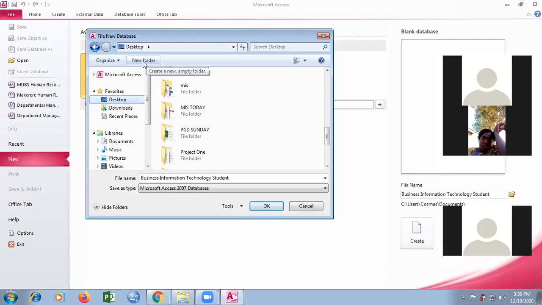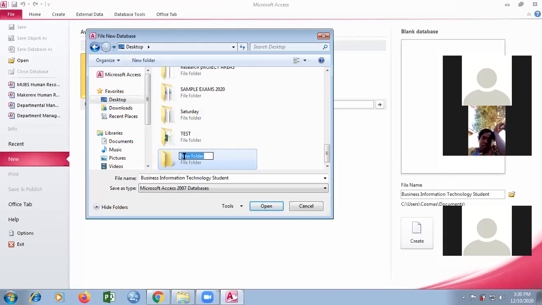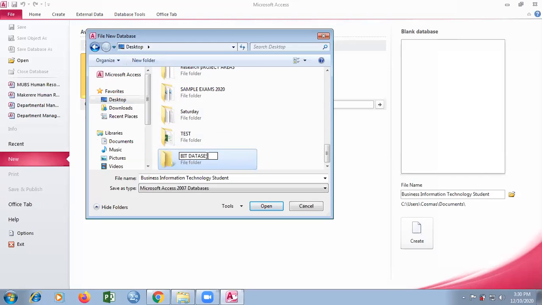So if I want to create a folder, I click on new folder like this, and then it loads and allows me to create. You see it is down here. I remove this word new folder and create my folder. Maybe I name the folder BIT database. This will be the folder, or the house, in which my database that I'm creating, called BIT students, or Business Information Technology students, will be kept. The database will be stored in this folder here.